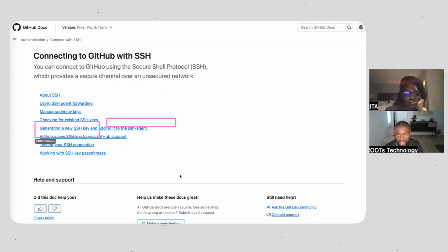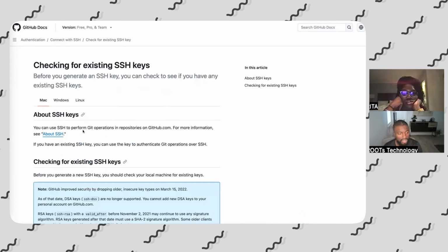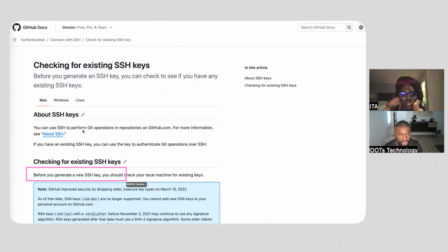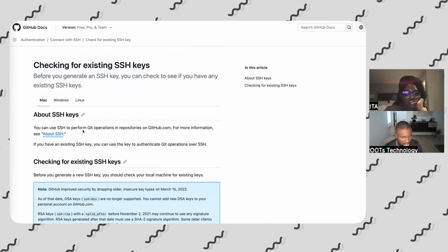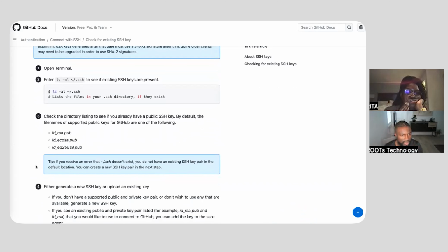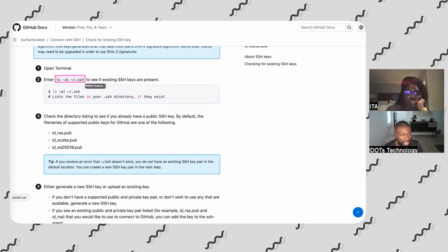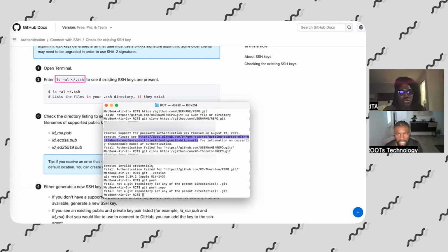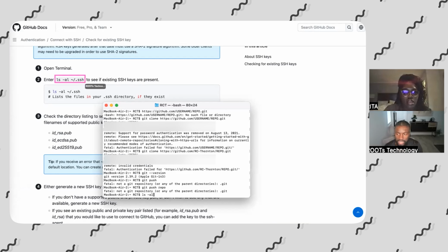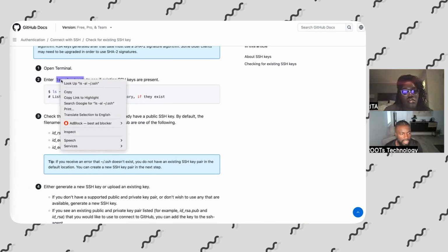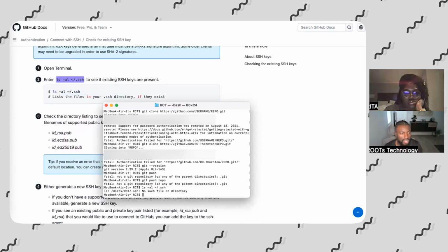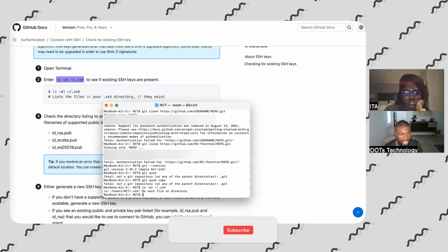Let's start with checking for existing SSH keys. Before you generate a new key, you should check your local machine for existing ones. So let's scroll down and read the instructions. It basically gives you the commands you need. Open the terminal and enter this. You can pretty much copy that command, literally copy and paste, and enter it into the terminal. Press enter. No such file. So nothing like that exists yet.